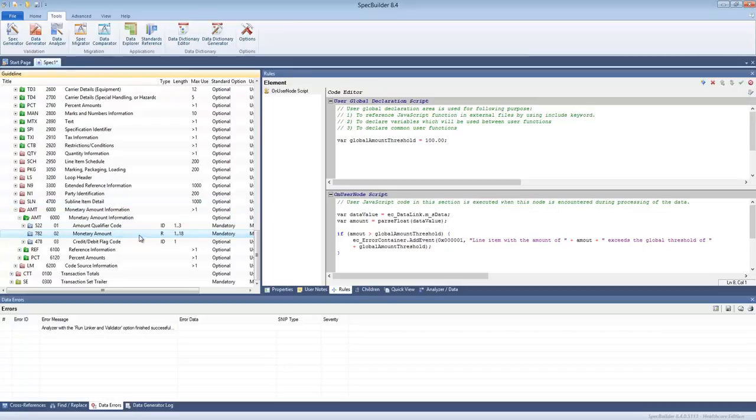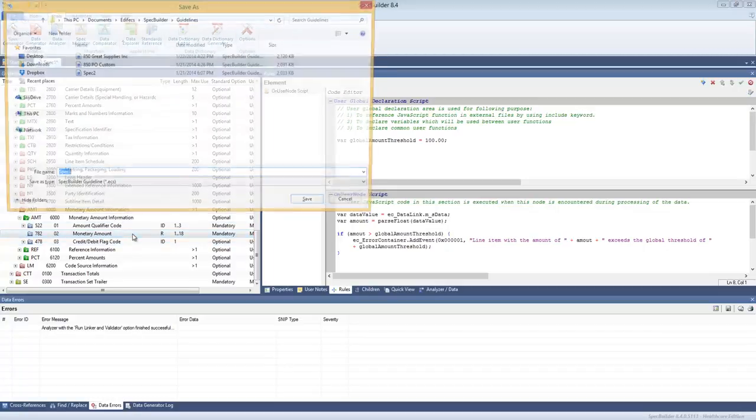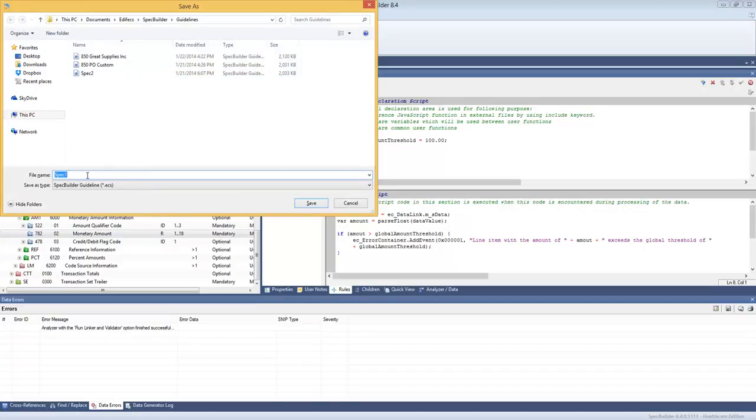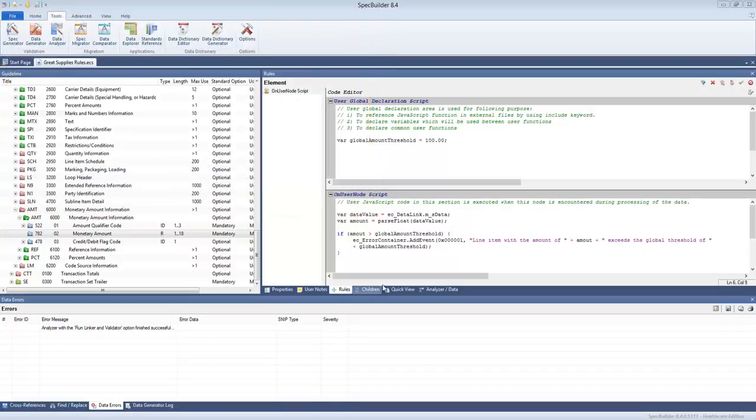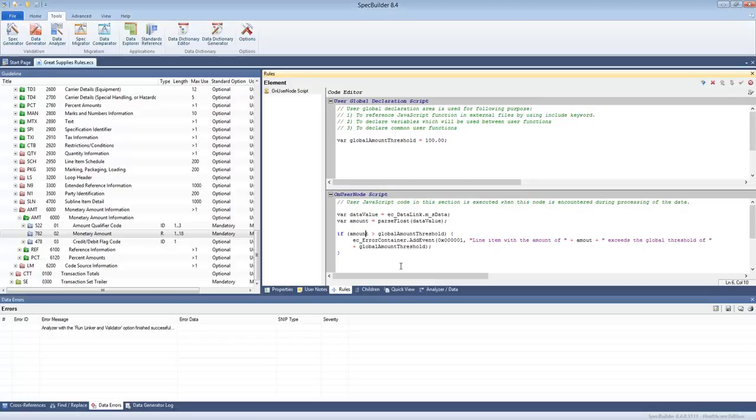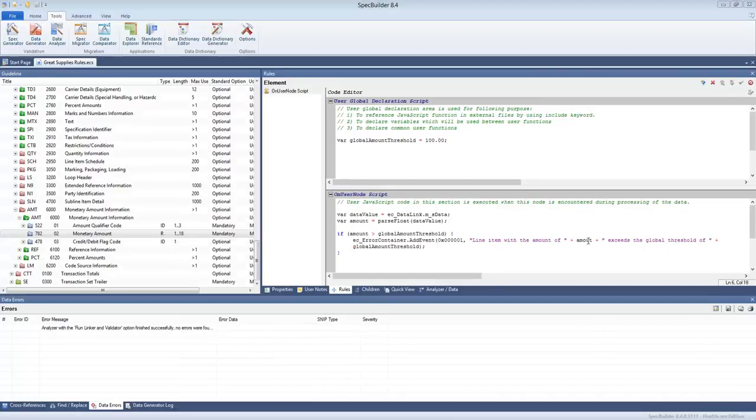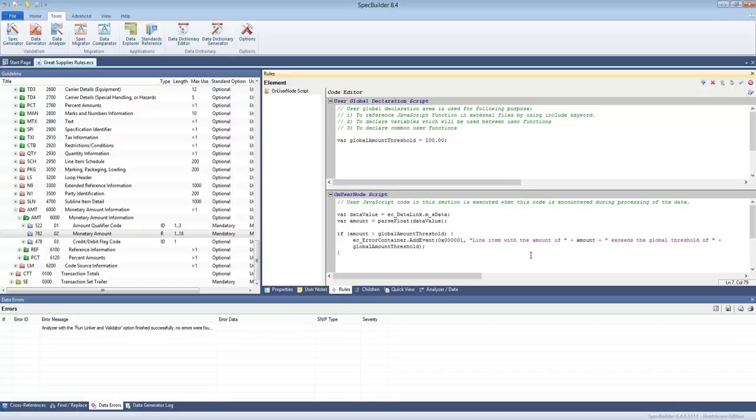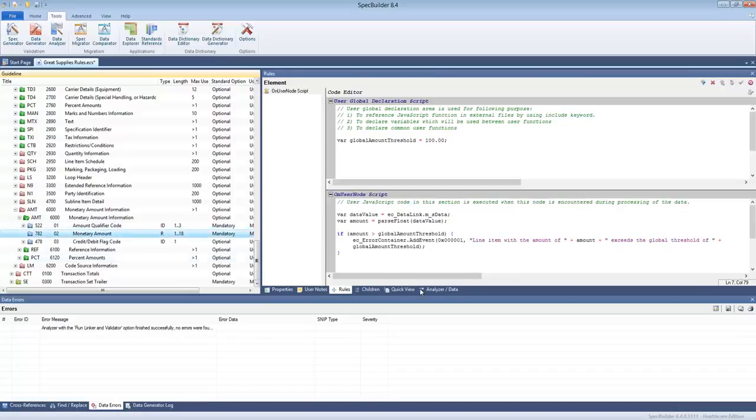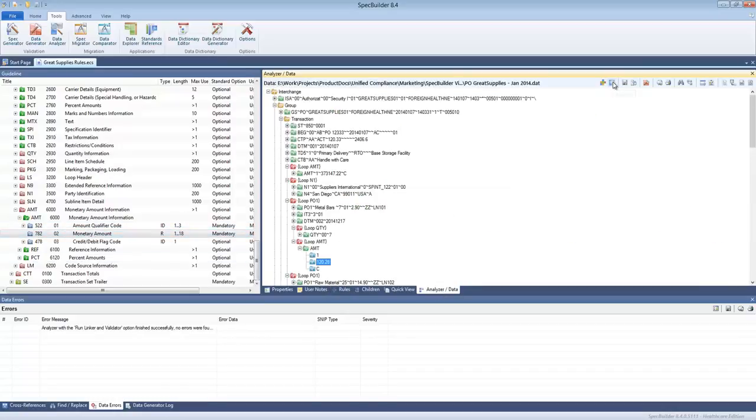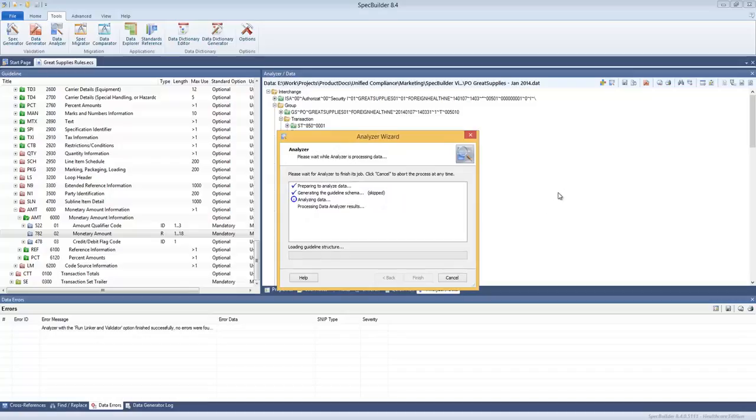Now we're going ahead and save the guideline. Let's give it some name, create supplies rules. There is a slight error here, so we can fix that. And there is one more error. We'll fix that. Now let's switch to analyzer and reanalyze the data.